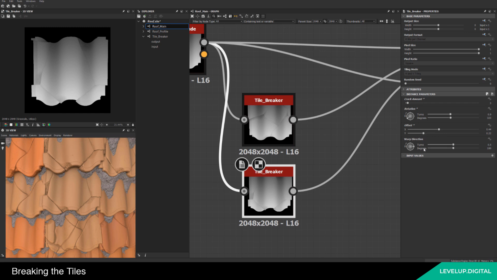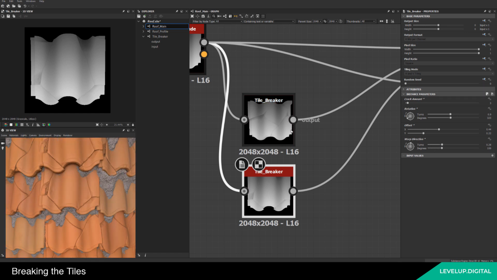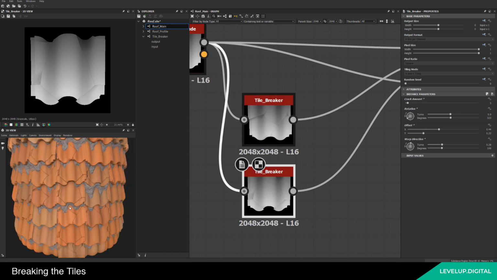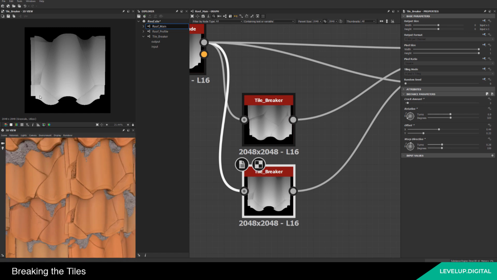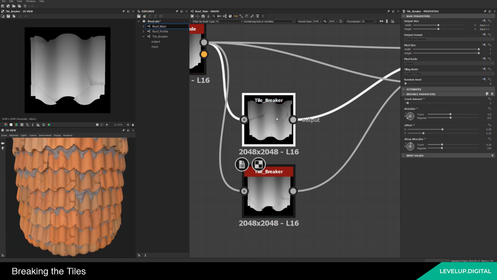Yeah, just a matter of tweaking here. This guy looks fairly interesting. Maybe with this detail here it will repeat too much. And this guy.